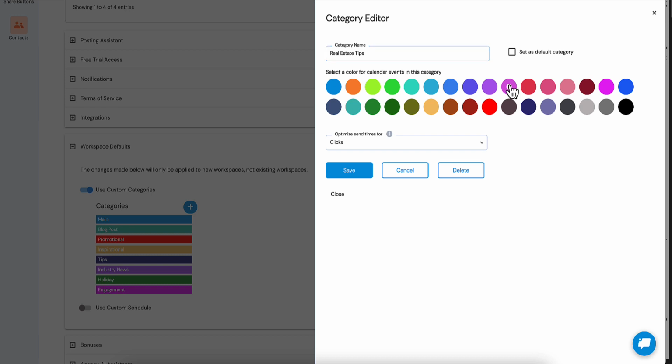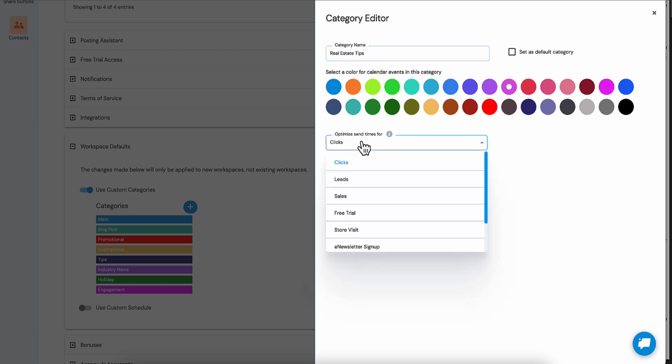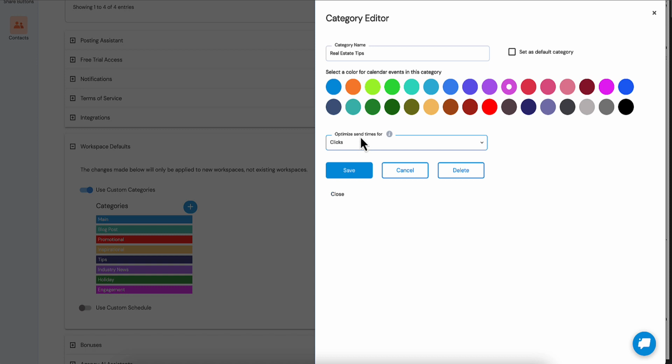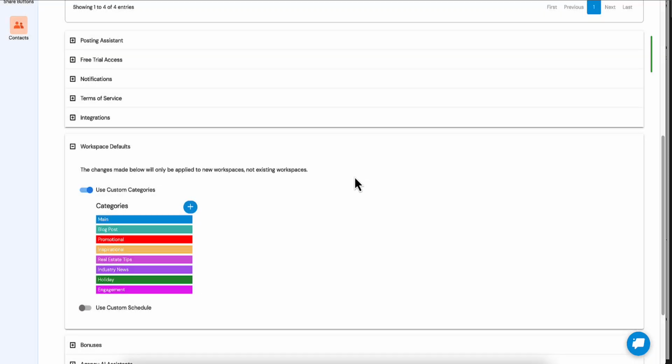And you can choose whatever color you want, choose the optimized send times for whatever you want. Obviously, you'd want to choose either clicks or sales or leads like we have as standard packages for every single client. Most of these are going to be optimized for clicks. Now it's changed it to real estate tips, and it changed the color. So not only can you change the name, it's so great that you can change that color.